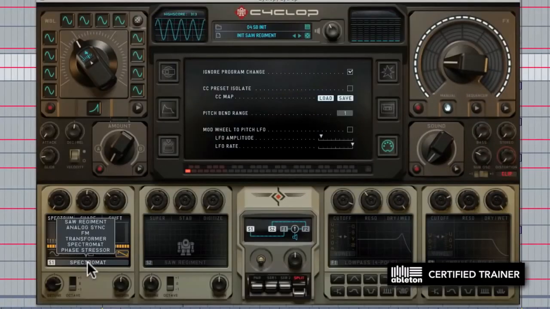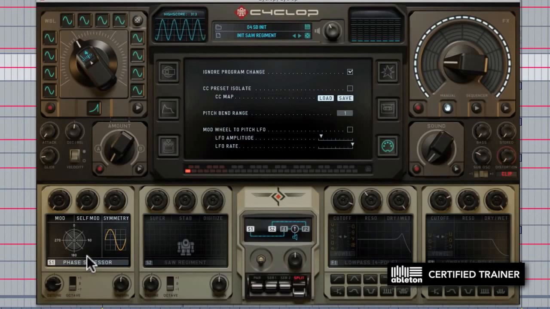And last, but certainly not least, is the Phase Stressor, which is a very unique form of synthesis engine where it takes a sine wave and basically will massively modulate and distort it. It has the ability to self-modulate, and the symmetry knob controls the phase symmetry of the oscillator.